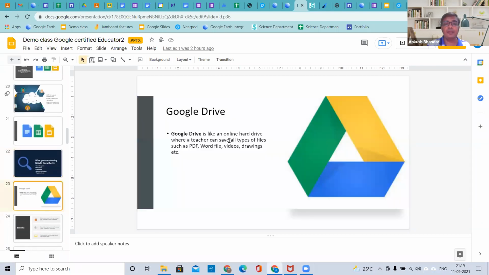And again, Google Drive. Google Drive is your online hard drive, right? What do I mean by online hard drive? Whatever you save on Google Drive is going to be there online, and you can access this content from anywhere. So you don't have to carry your laptop or pen drive here and there. Whatever you save in Drive will be available to you.